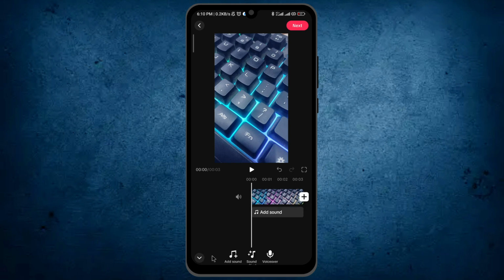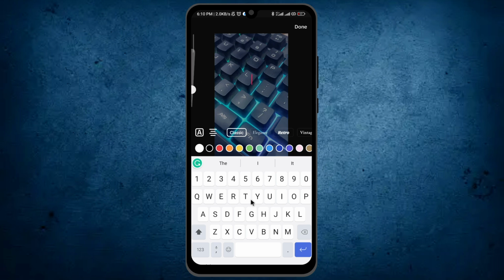Now let's go back from here by tapping on the arrow icon. And here you can see the option text. Tap on this option, and tap on the option Add Text. And here write the text. After writing, tap on this option Done, which is on the top right.